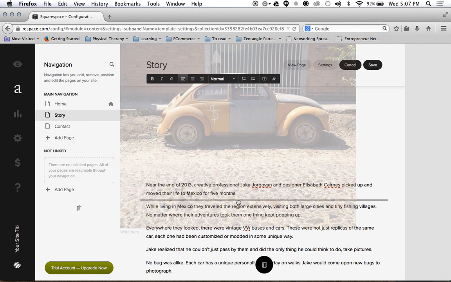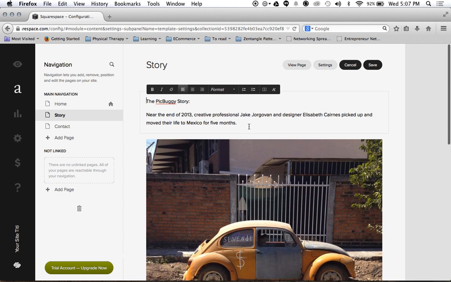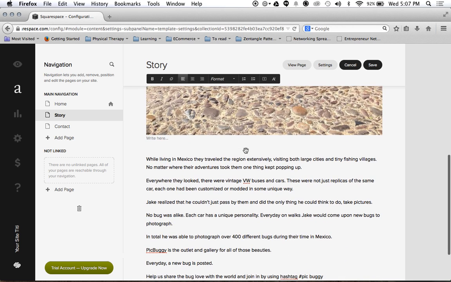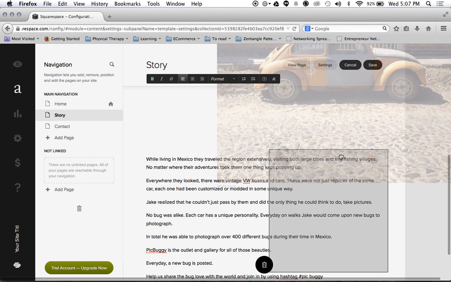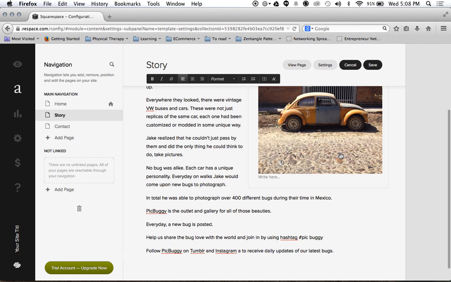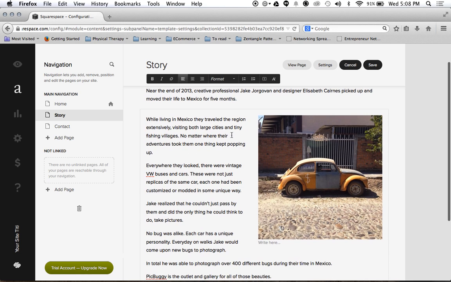So if I see I have this gray line right here underneath the near the end of 2013 paragraph, if I let go, suddenly my picture is now below near the end of 2013, and the rest of my text is below it. So I was able to just drag and drop that photo between those two paragraphs of text. Now, what if I want to have it floating to the right and have the text wrap around it? Well, then I'm going to simply click and drag, and as I have it right over here, I see this gray box appear. When you see the gray box appear, that means you're going to have a wraparound, and the text is actually going to wrap around the image. So now we see the text is below that first paragraph, and it all wraps around there.